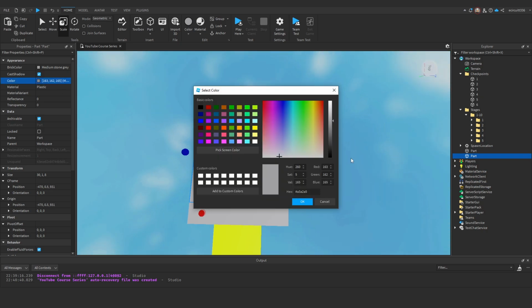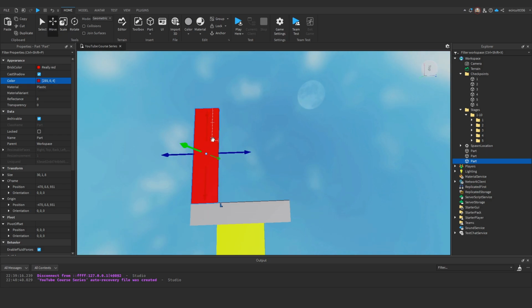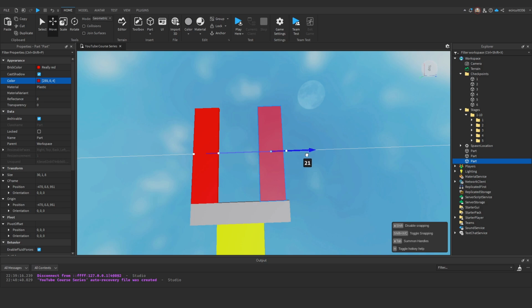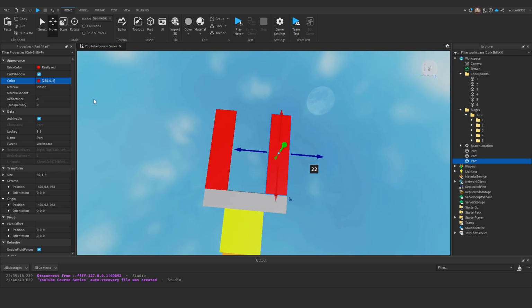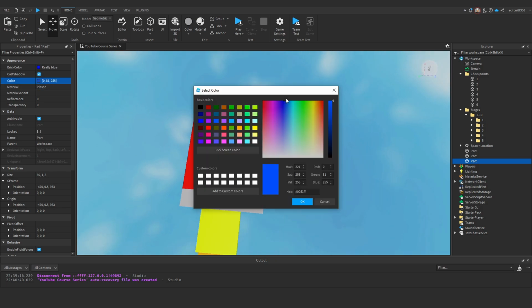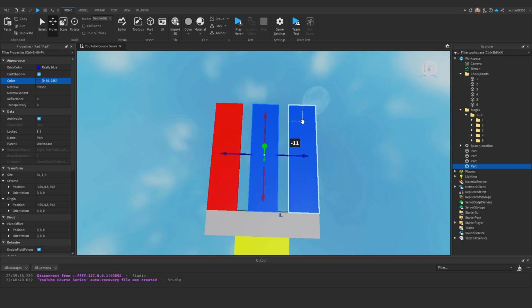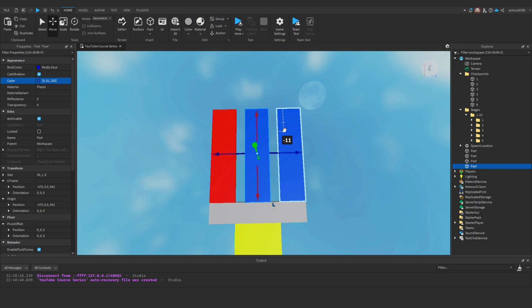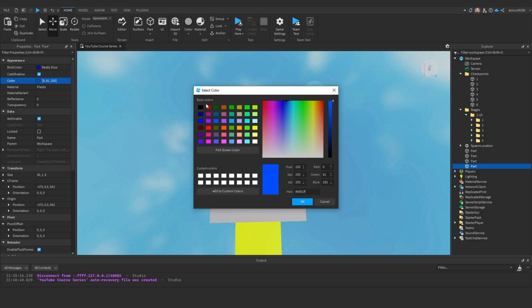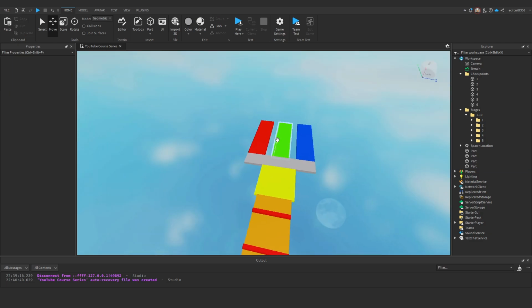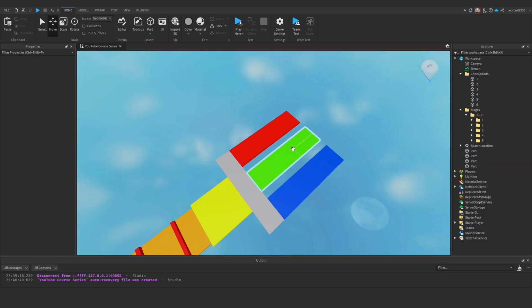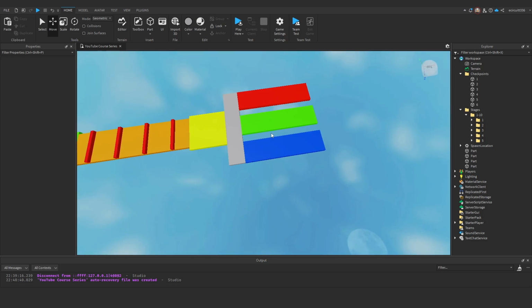Let's make that one colour, maybe let's go red. Then we'll duplicate it, move it across, right to the end, just so we can gauge where the middle is. And we'll maybe make this one blue, and the one in the middle, the reason I did that is just because now it's easy to gauge where the middle is. We'll just make this one maybe green. And now we just have to figure out which one is not collidable, which we'll get to in a minute.